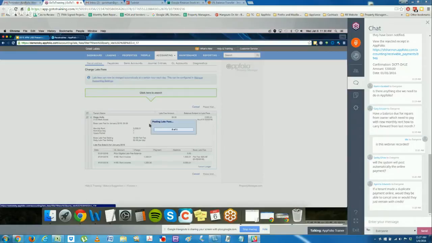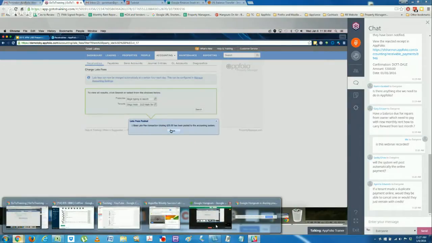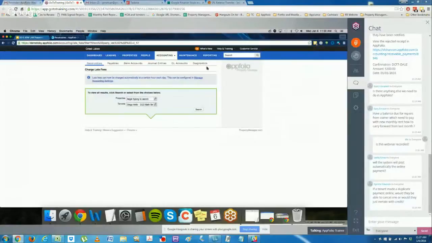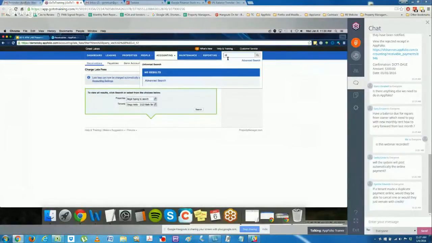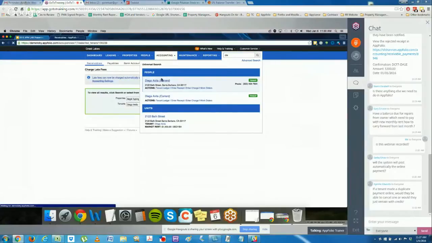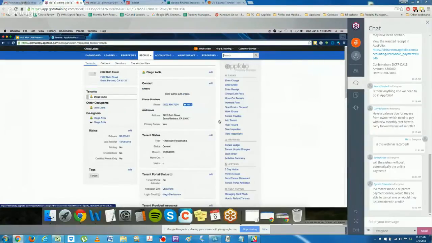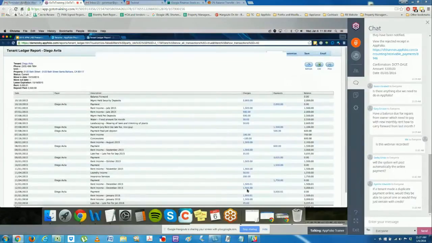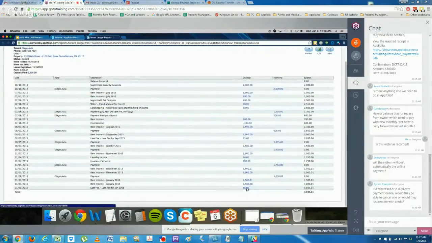Let's go ahead and charge that. And when you do charge it, it's going to tell you 1 base late fee for $35 and then posted. If we go back to Diego, we open up his tenant ledger, we're going to see that this $35 is posted, which is perfect. That's exactly what we wanted.